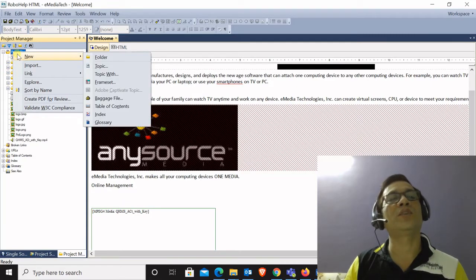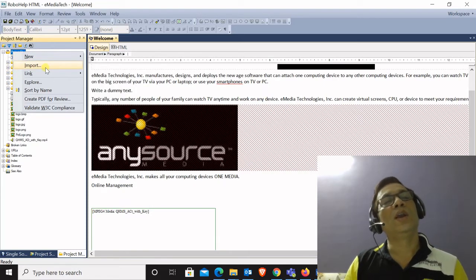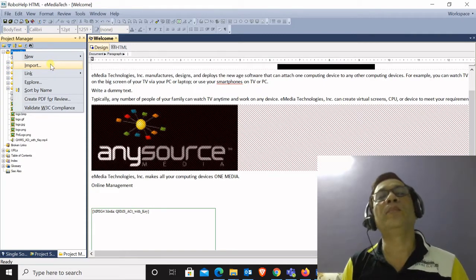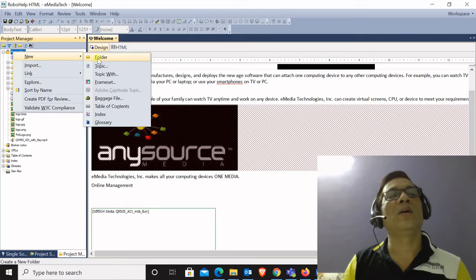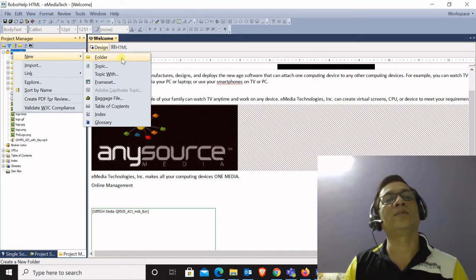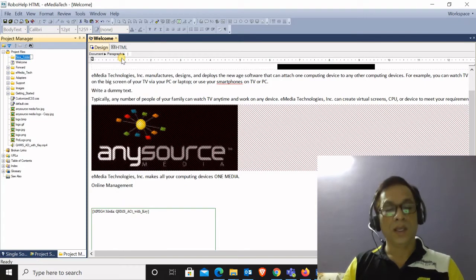Then you will see that this option is appearing. Here you can see these two options, new and import. Using import, you can import the topics if you already have with you. This means that if you are going to use the already created topics, then you can use this import button to import those topics in your project. But you can create by using this new button and then select this folder to add the folder.